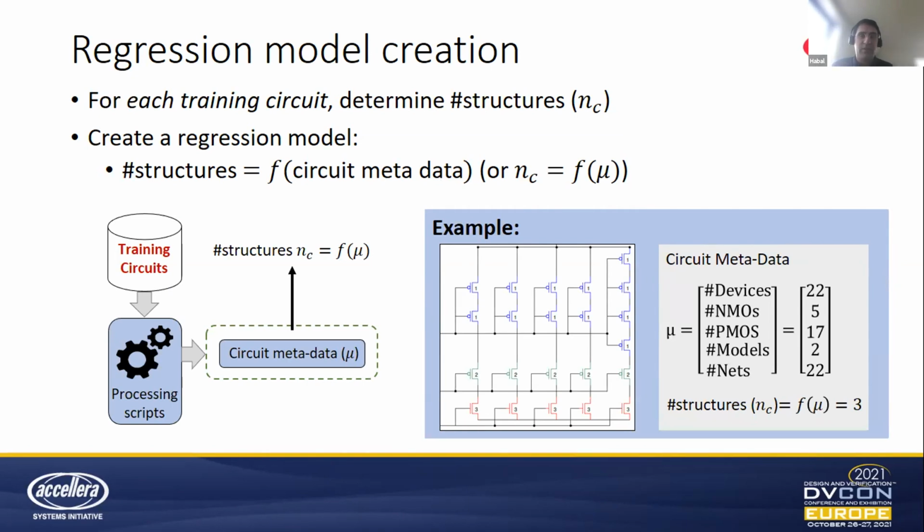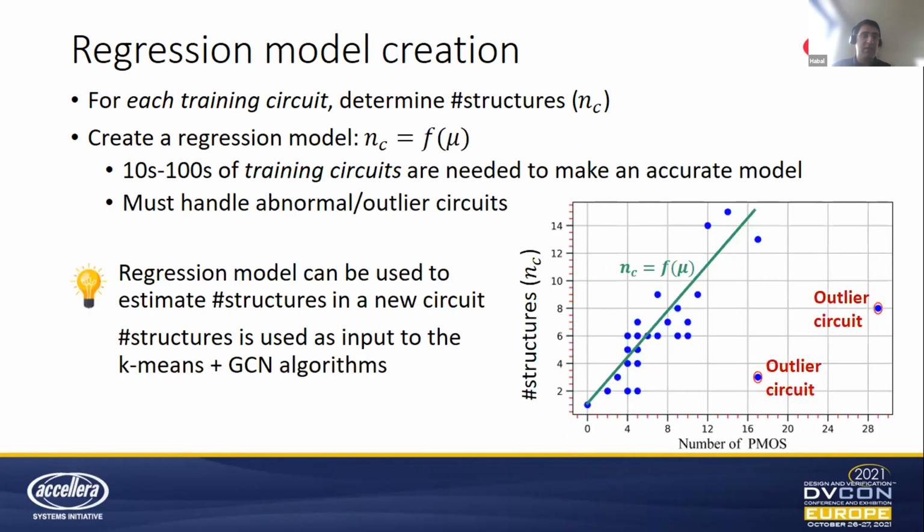So this is one sample point. To get a good estimate, of course, you need some tens or better hundreds or thousands of training circuits to make an accurate model. You also have to have a robust regression to take care of outliers, etc. But this is easy. I think you can just use one of the built-in or available Python packages.